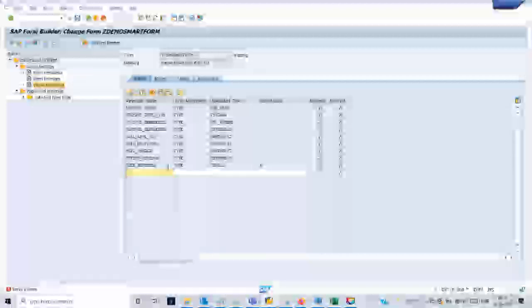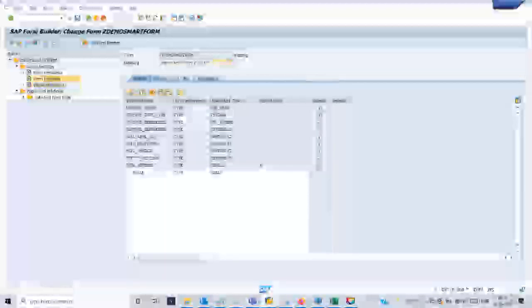Okay, I'll say IV EBELN. So I'll take only my PO number, EBELN. So in my global definitions, I'll give this name, GV header. Then I'll create one table type, because it should hold my items. Okay, so I'll create a table type, GT items type.